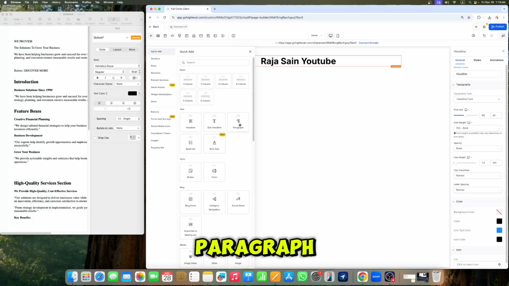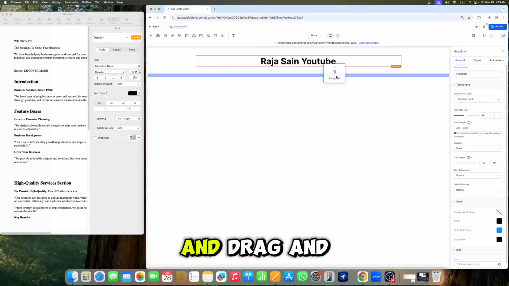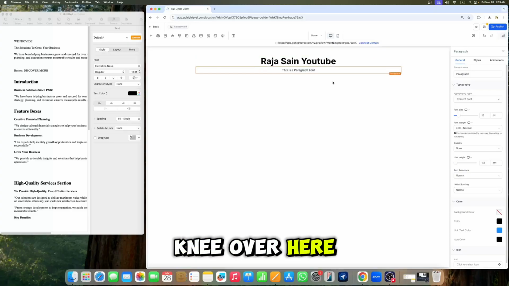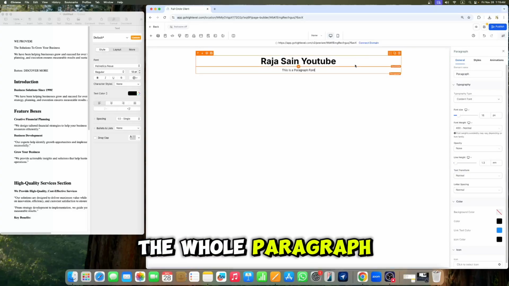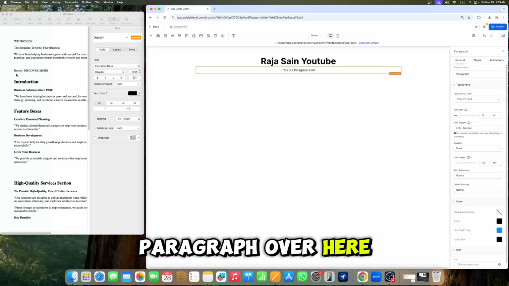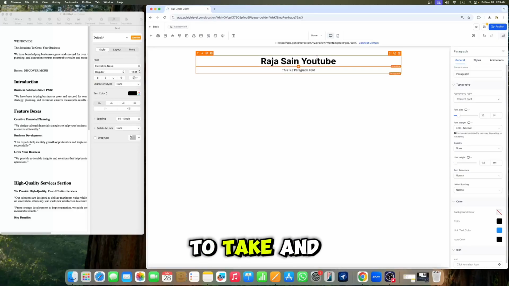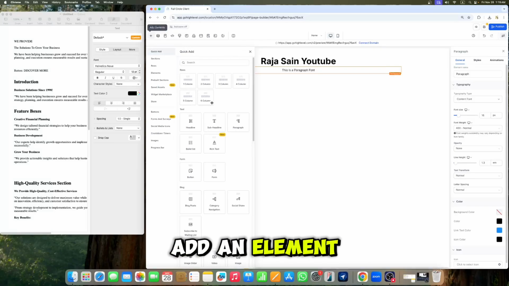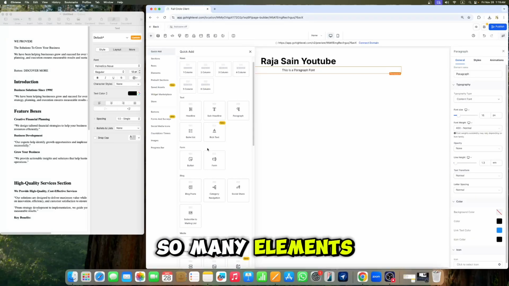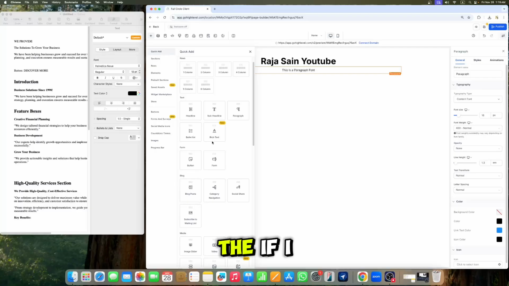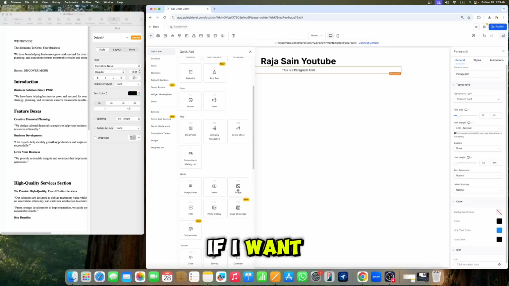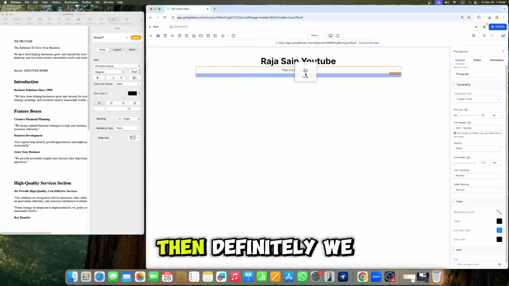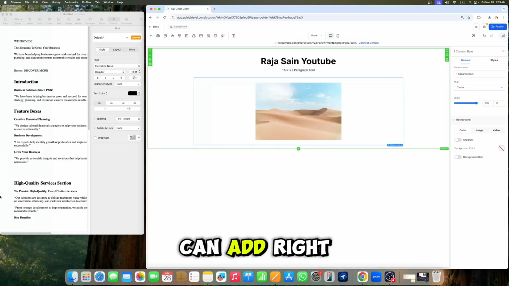If you want to add a paragraph, you just take it and drag and drop underneath over here, and then here you can write the whole paragraph. I have written down the paragraph over here on the left side, so I'm going to paste it over here. And then if I click on add an element, it has so many elements. If I want to add a video or image, then definitely we can add, right?